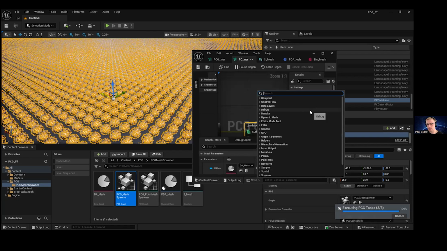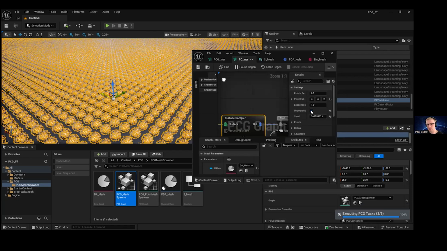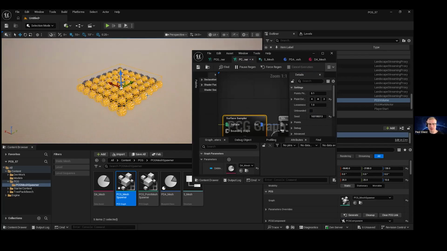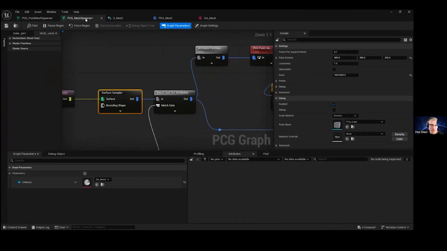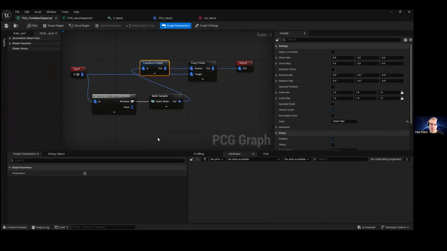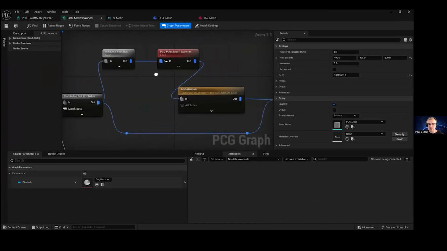Cool. Yeah, it's doing something. Please. Okay, turn off. Okay, cool, now it's working. So now you can see I've dragged my mesh spawner, which is the main PCG graph volume, because I'm using my subgraph that generates these chairs on top of it.